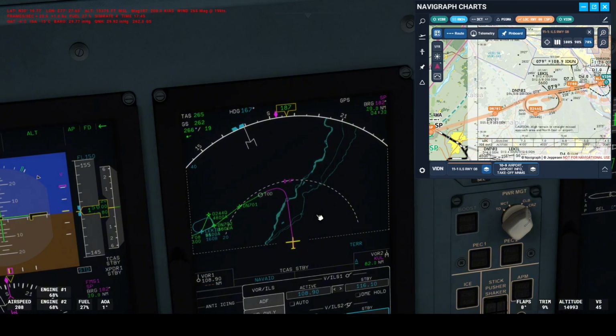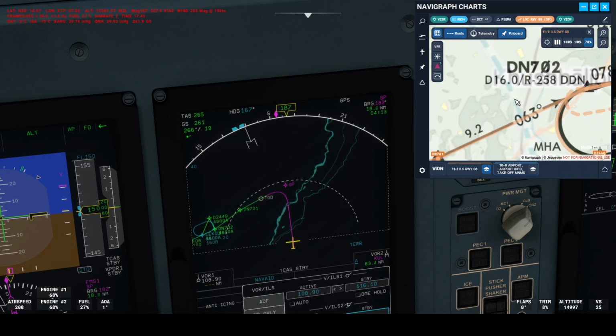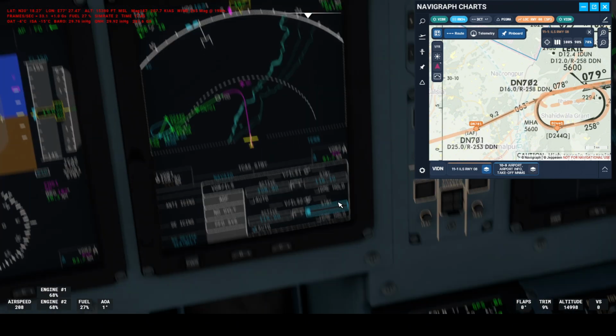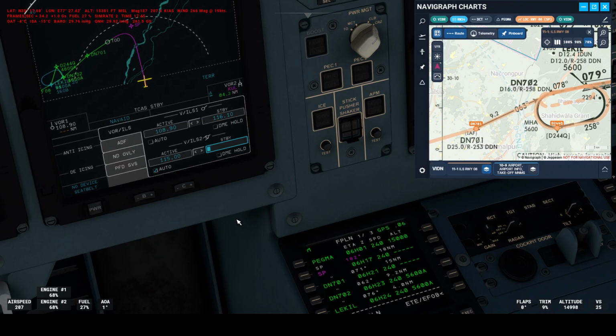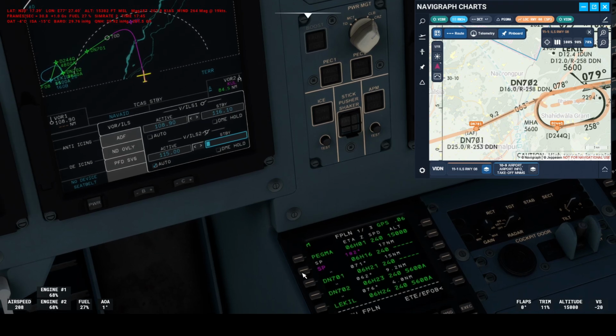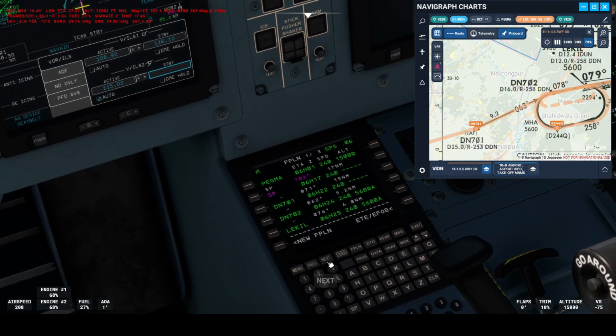And I think what I will do is clear this waypoint here, because that's part of this holding pattern, so that's a little bit of an error there. Actually, I don't know why that's drawing that there and it's not in here.